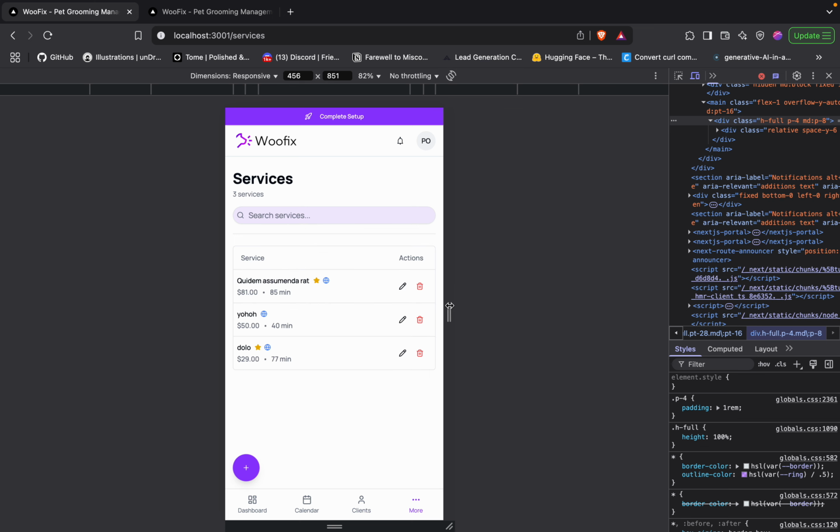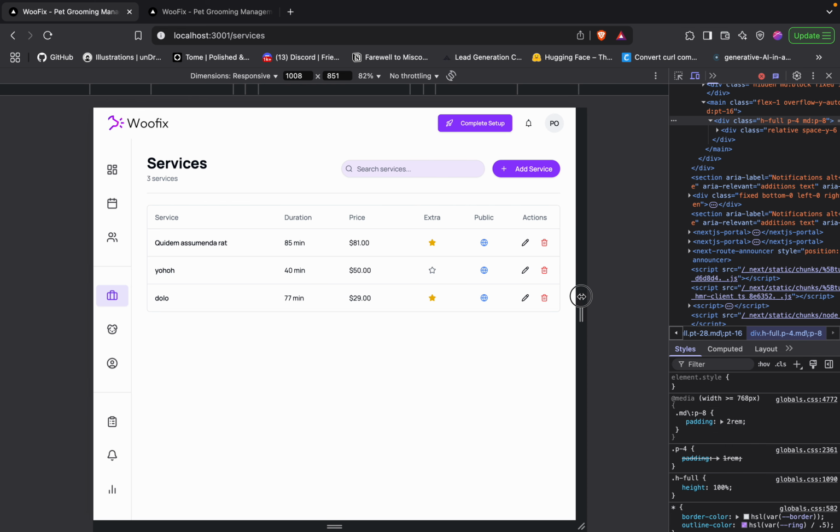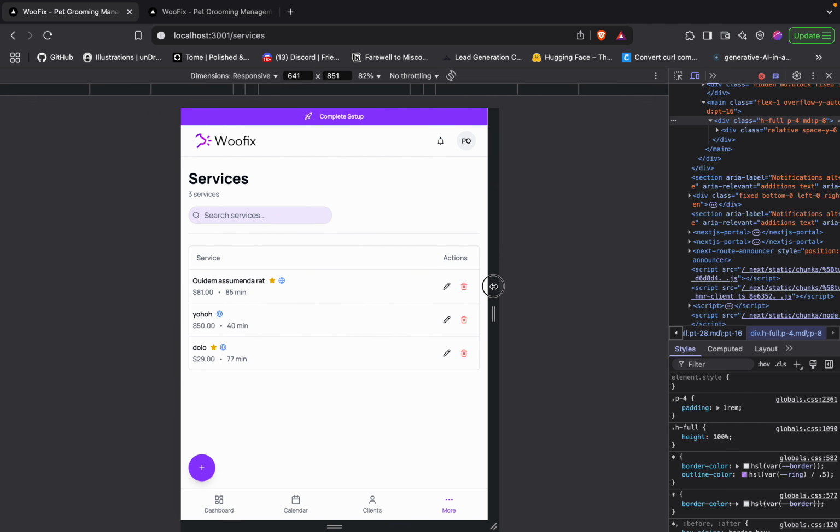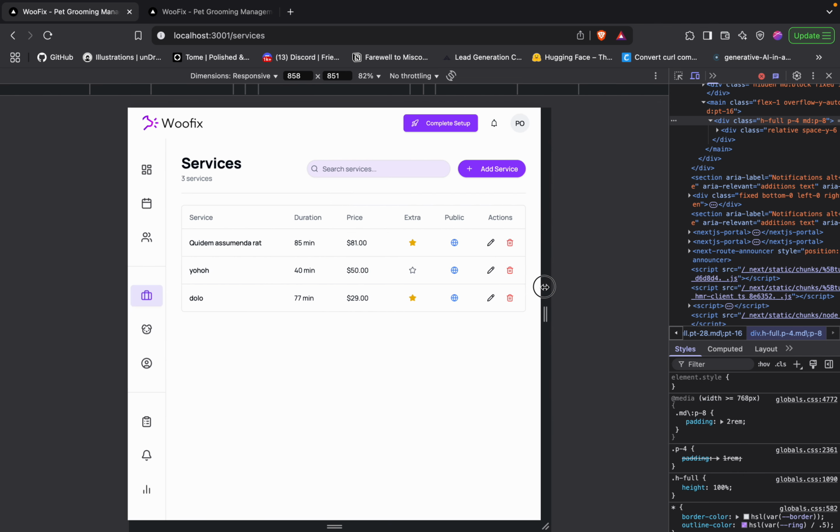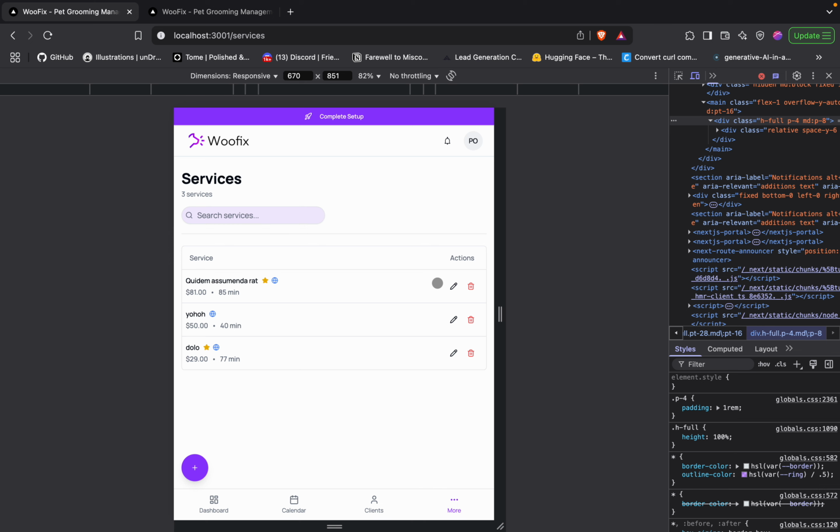Services is quite the same. I just hide the duration and price sections and put them right below the service name, so it's more clear to view. And I could edit them as well, and it's responsive.